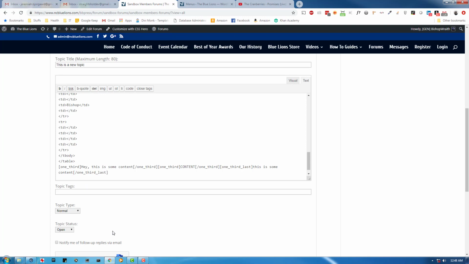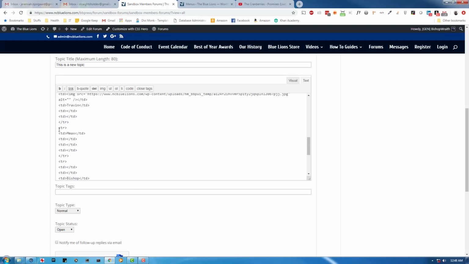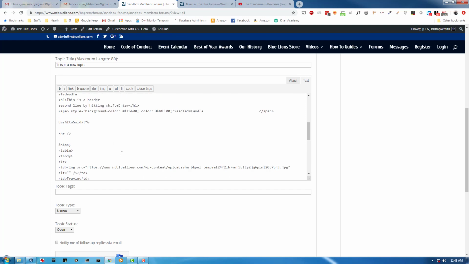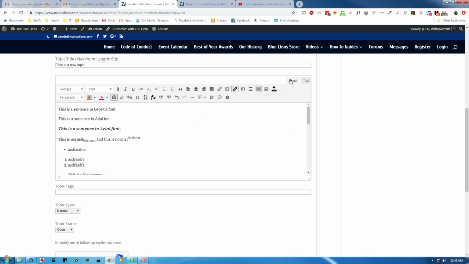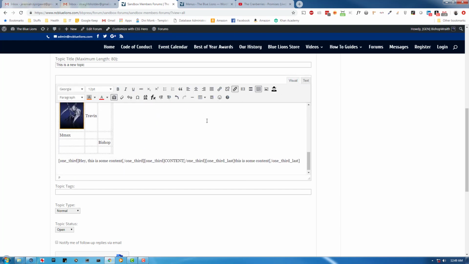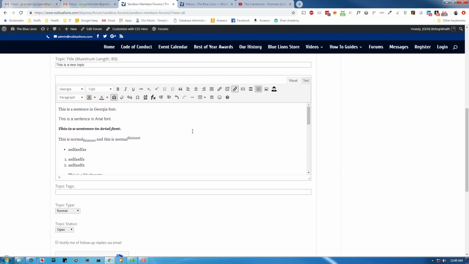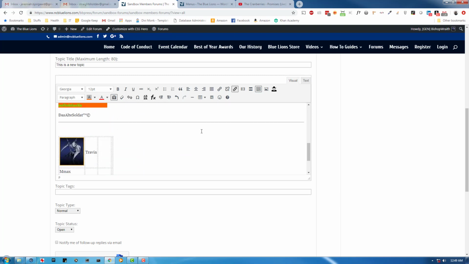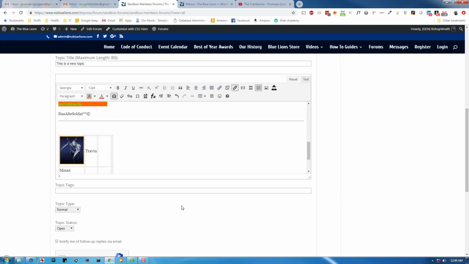There's a lot of advanced stuff you can do with CSS, which is cascading style sheets that interacts with HTML. You can type all that into here, and then when you publish it, it'll let you fine tune it. You can always switch back to Visual and see how it's most likely going to look. It's not exact because some of it can only be produced when you actually post the post.